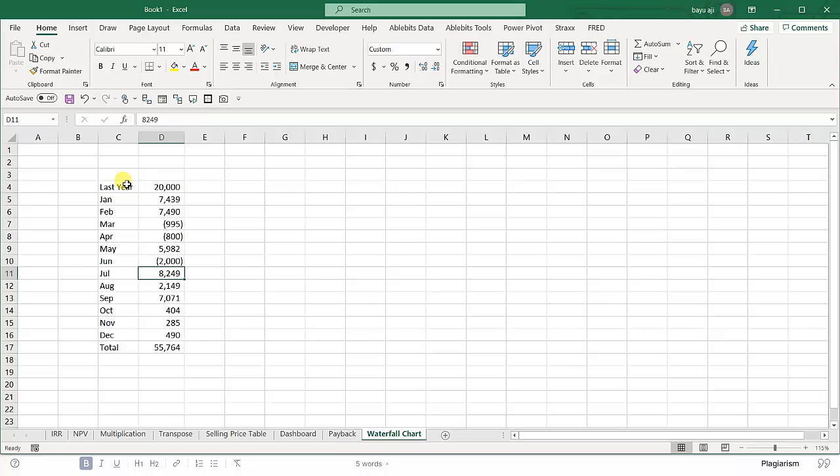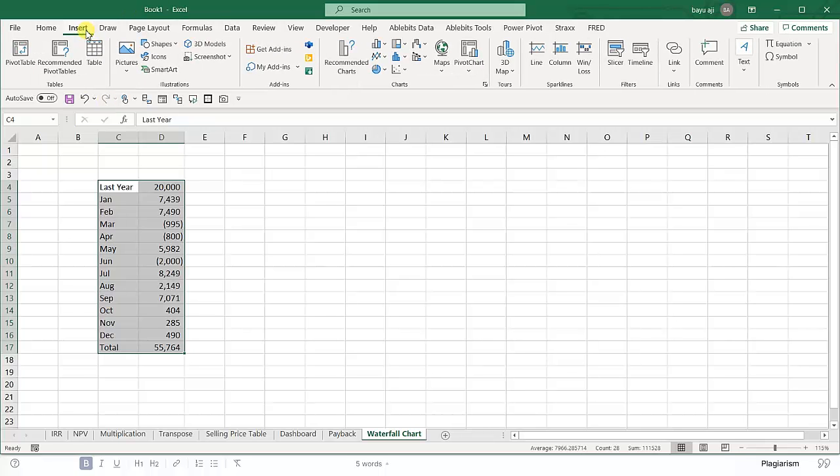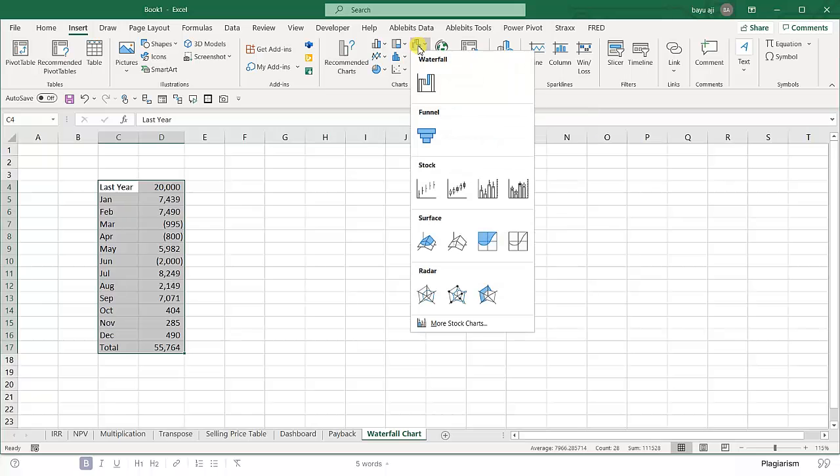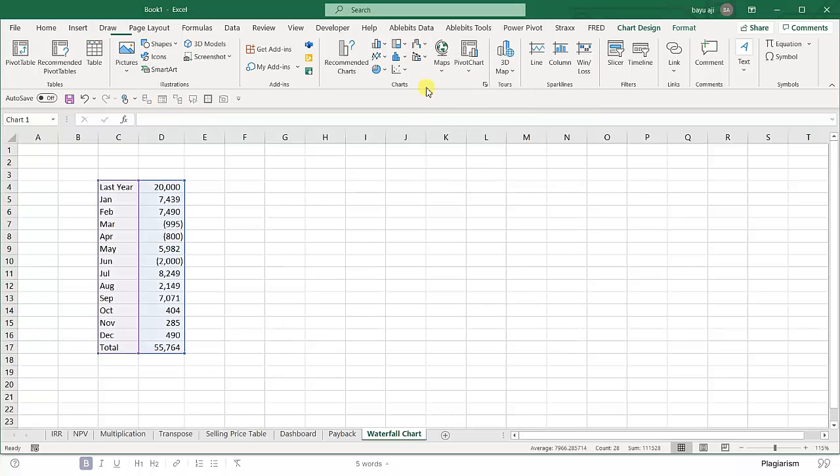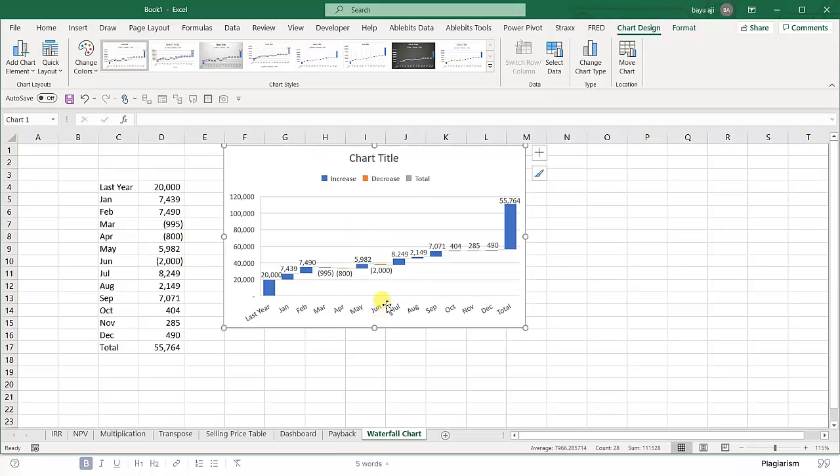So first what I'm going to do, I'm gonna choose all the information here and then go to Insert, and in the chart area you can find the insert waterfall. So you can just press the waterfall here and then click waterfall. So this is the waterfall, okay, from last year.